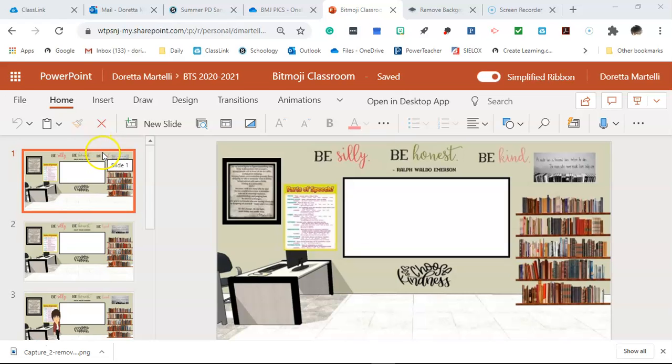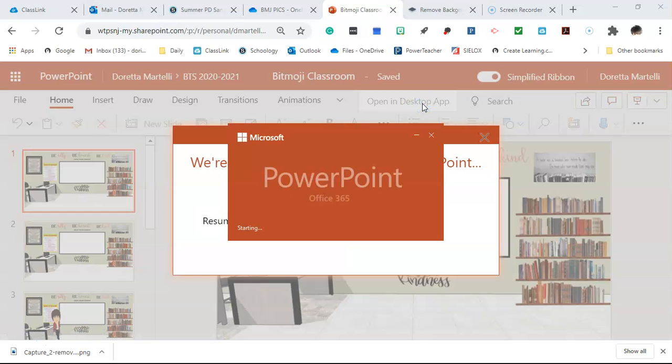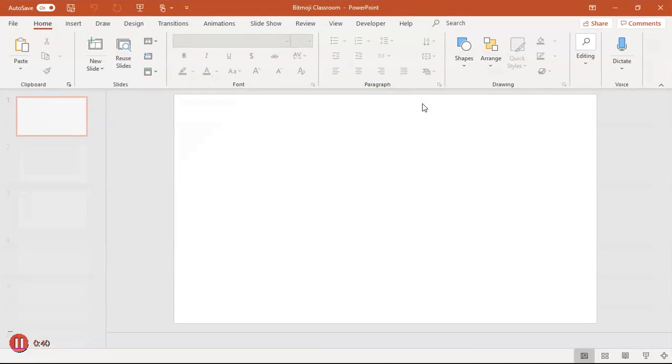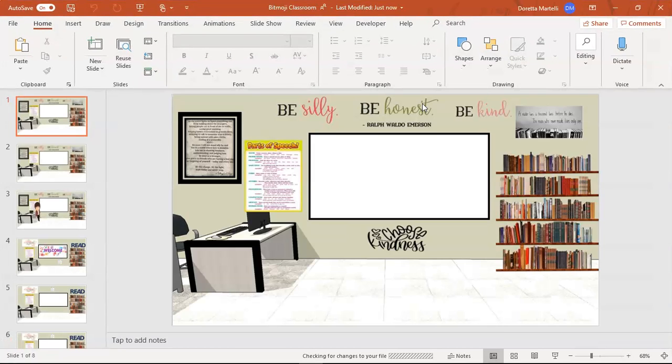So the first thing that I want to talk about is that I always open it online, but I prefer to work in the desktop app. So I'm going to keep this open for later, but I'm going to go ahead and open the desktop app for now. Okay, so you see it's the exact same.